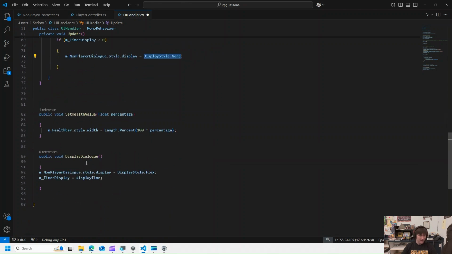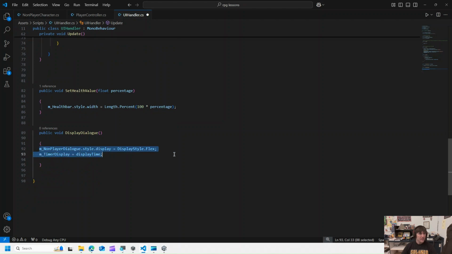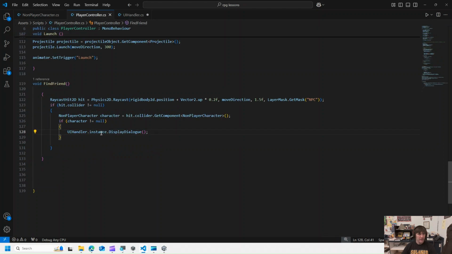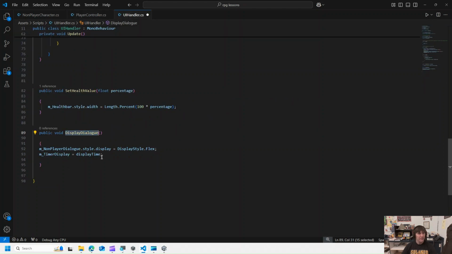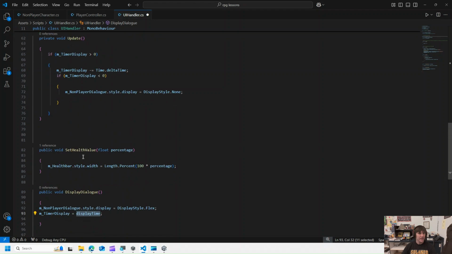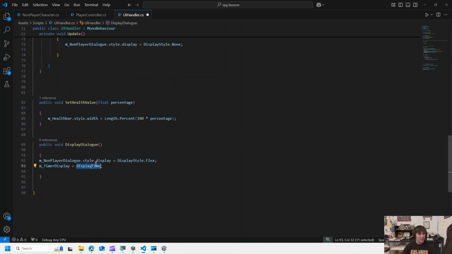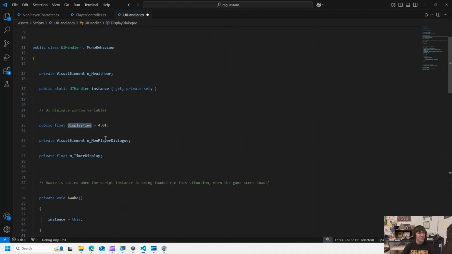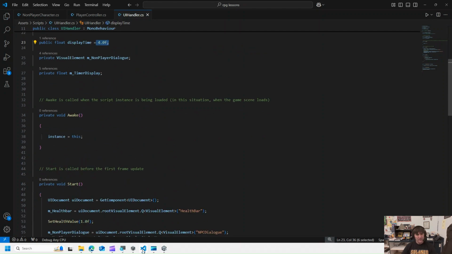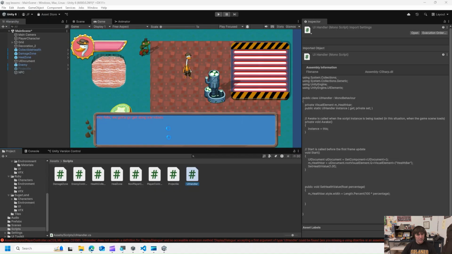Then, now this is the important part here. Essentially, if the display dialog function is called, and we called it here in our player controller, if that function is called, bring this up. And then go ahead and set the value of our timer to the variable display time, which is somewhere up here, which is going to be about 4 seconds. So let's save this and then give it a whack.